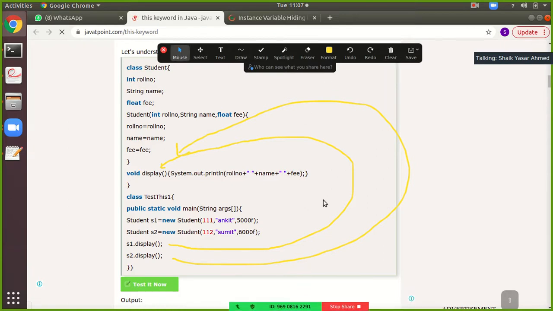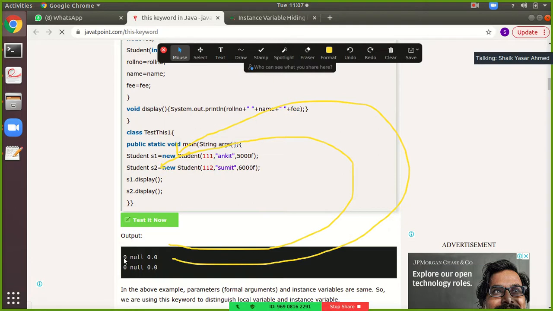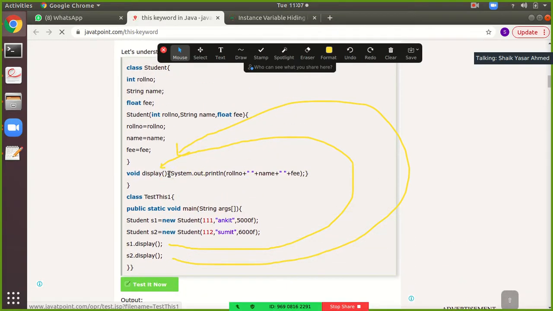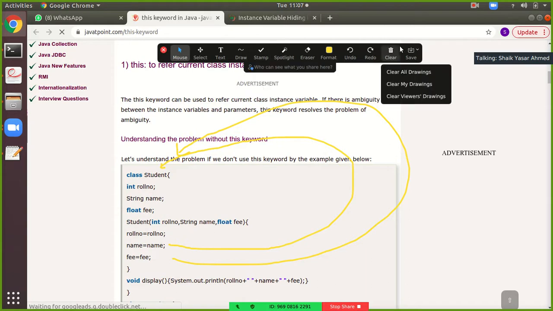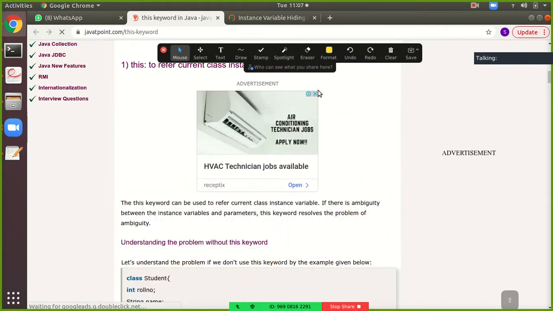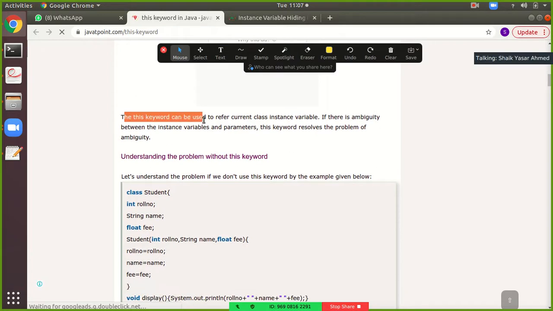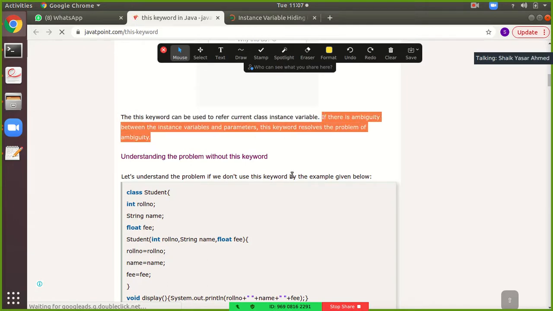When S2 calls this, it should display the details of student 2. Okay, now when I scroll down, you all please observe what it is giving. It is giving no value, it is giving 0 null 0.0. So what is the concept behind this? You can see the this keyword can be used to refer to the current class instance variable if there is ambiguity between instance variables and parameters. This keyword resolves the problem of ambiguity.